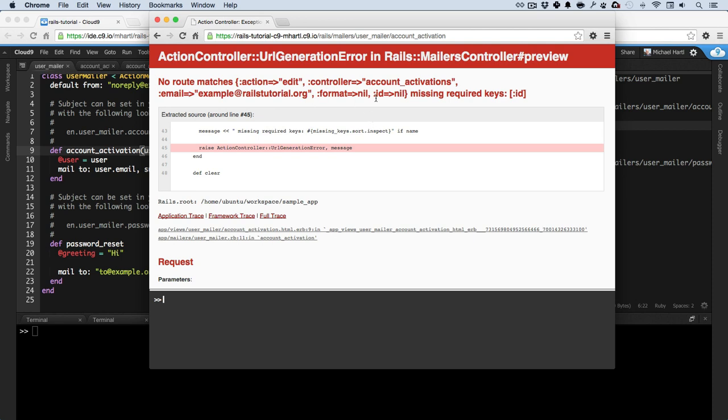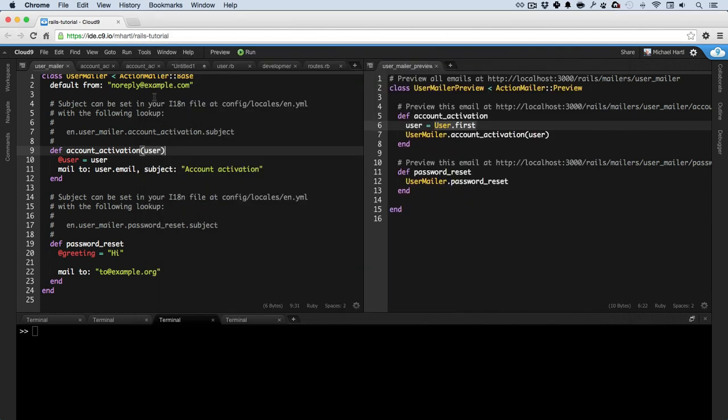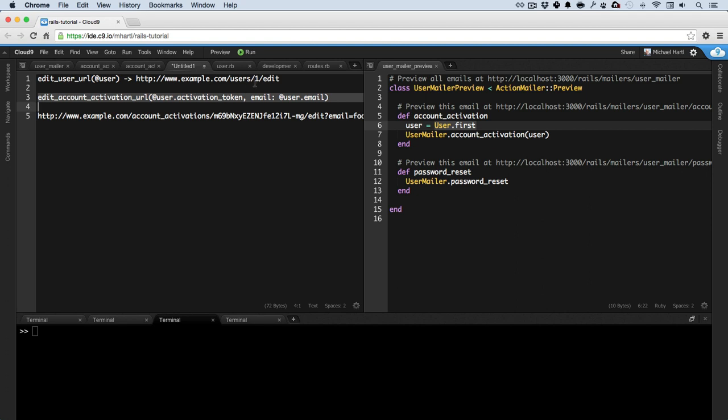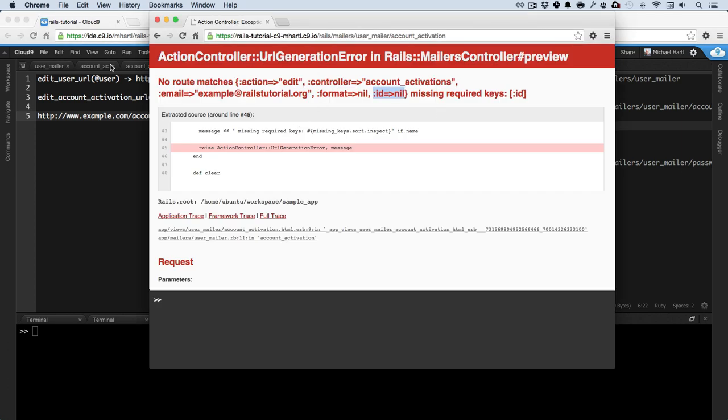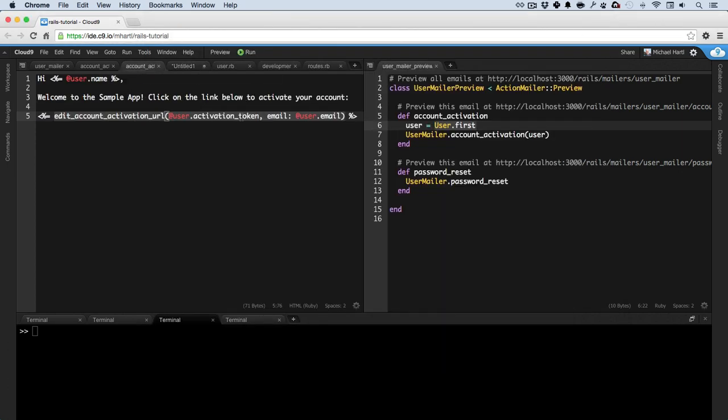So if we drill down a little more though, we can see that the problem is that we're missing a required key, which is ID, and the ID is nil. So that ID is the analog of this /1, this /user/1. So what's happening here is that the activation token is missing. This thing here, this ID, is missing. And the reason for that is because here in the mailer, you can pick either of the mailers, we need an activation token here. But remember, this is a virtual attribute. So when we pull the user out of the database, it doesn't actually have an activation token.